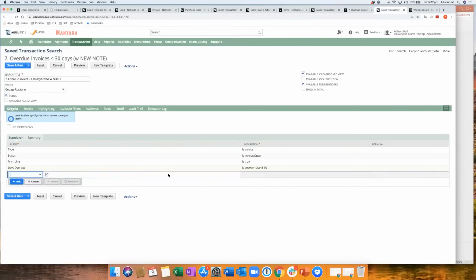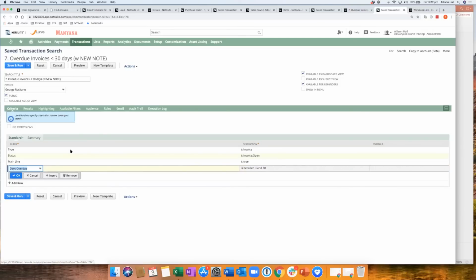Okay, so going back to this saved search, we've got mainline is true, and we also want to look at days overdue is between 3 and 30. So we've set that so that we're just looking at the invoices that are open, we're just looking at the main line of the invoice, and we're looking at where the days overdue fall between 3 and 30 days.